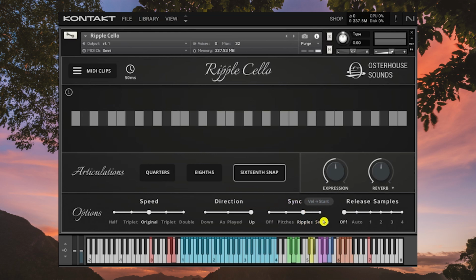It's a little bit like input quantization or legato, as Ben explains it in his video, or a bit of a mix of the two. So we'll explore them shortly. And then we have the way to control some release samples.